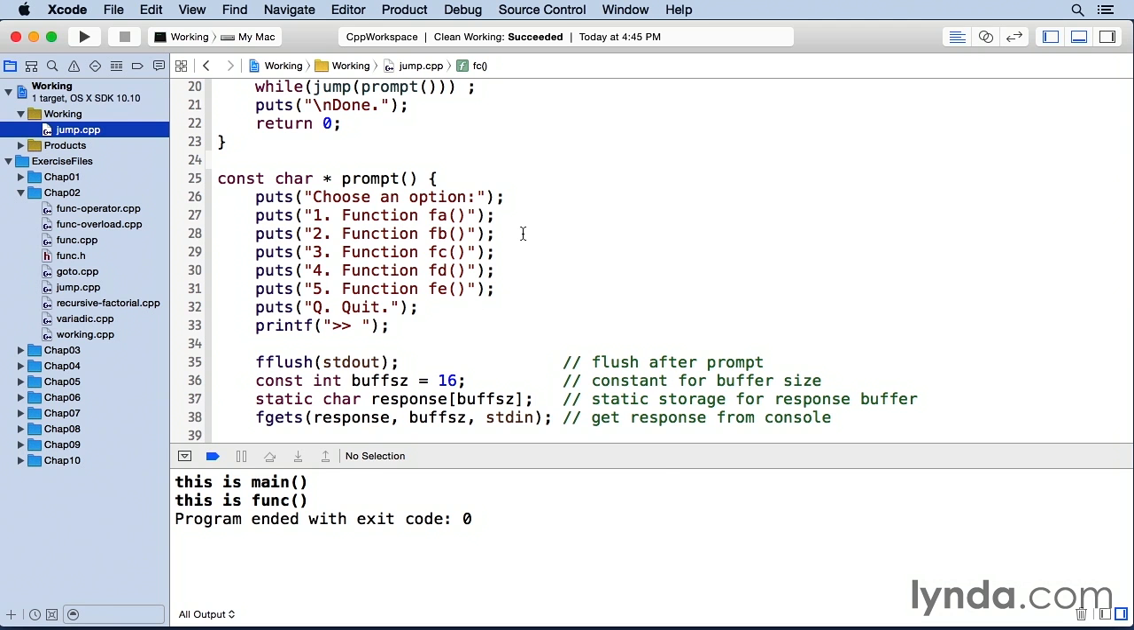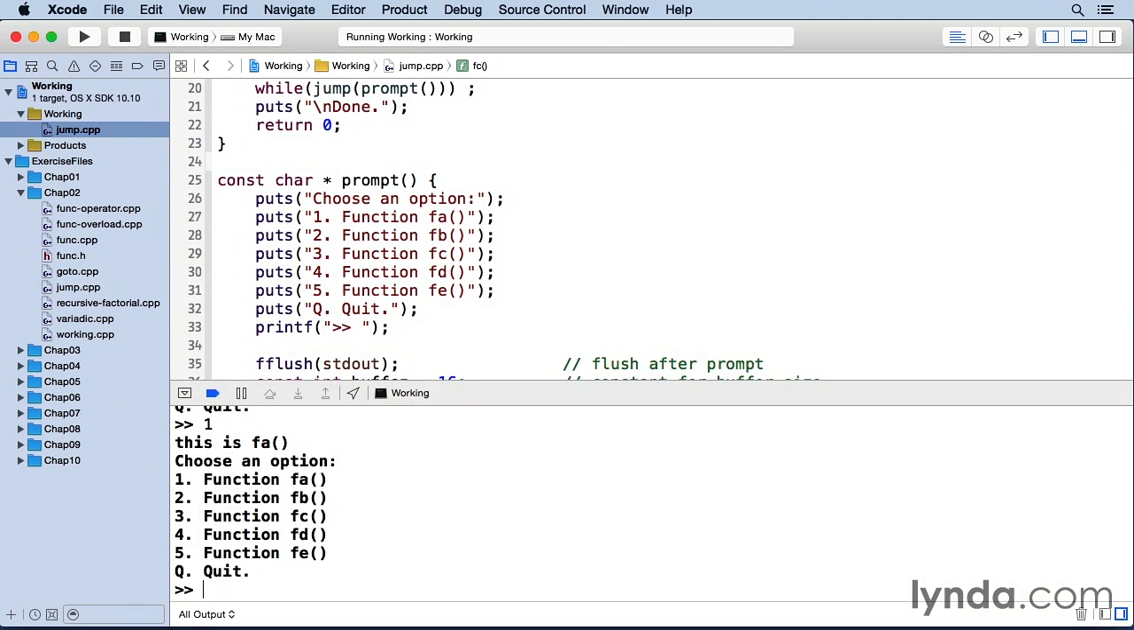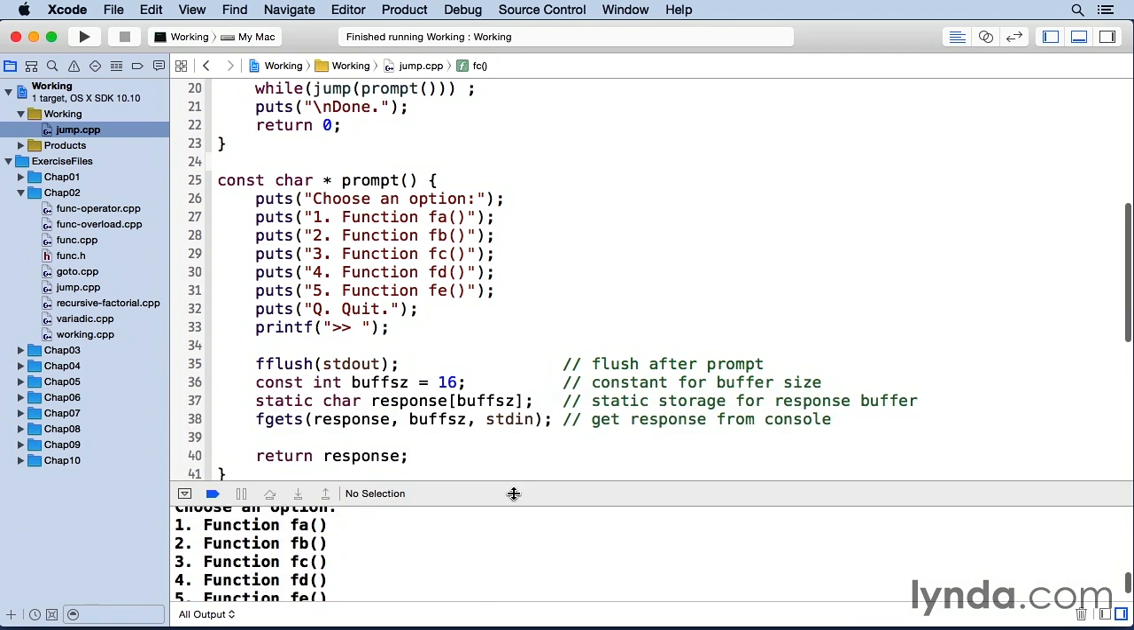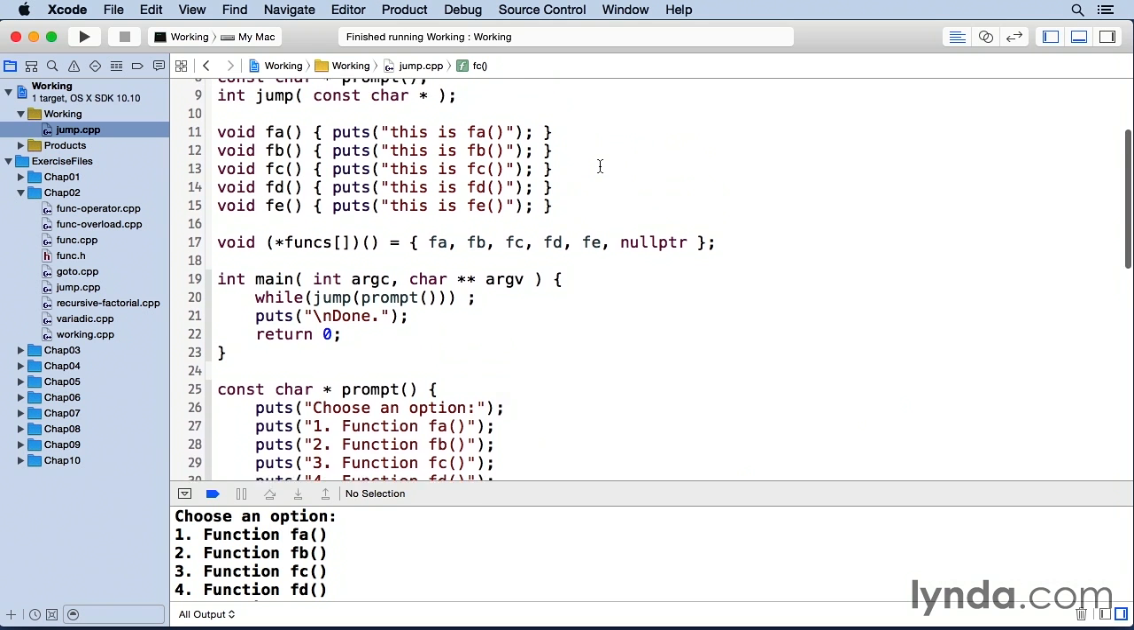So let's just go ahead and build and run this, and you can see it in practice. And when I type 1, you see it says this is FA. And when I type 2, we get this is FB, and onward 3, FC, 4, FD, 5, FE. And if I type a 6, you notice it says invalid choice. And Q quits the program. So that's how it looks on the console when it's running. Let's take a look at what it does here.